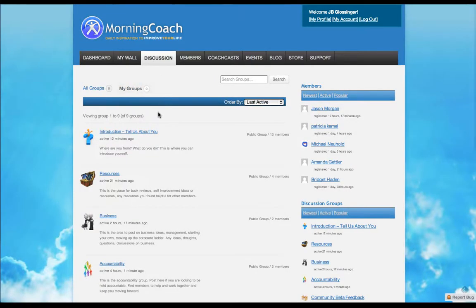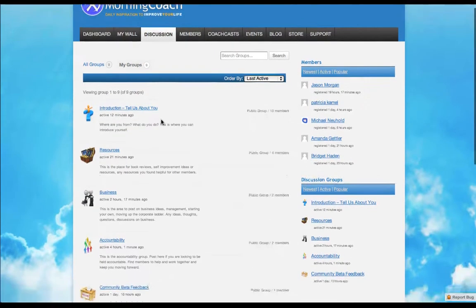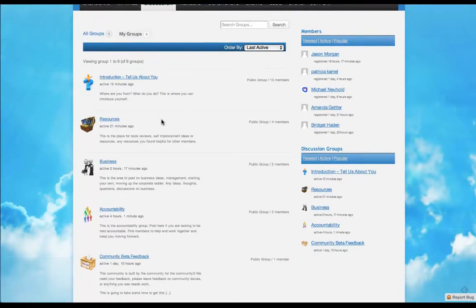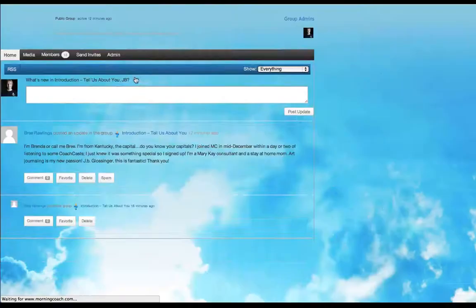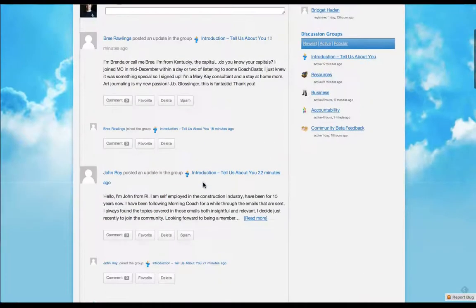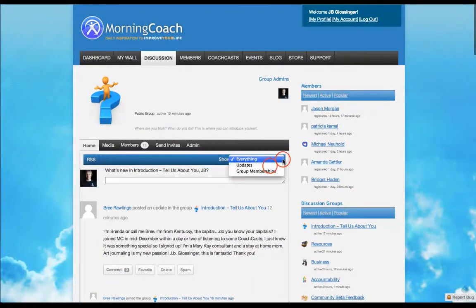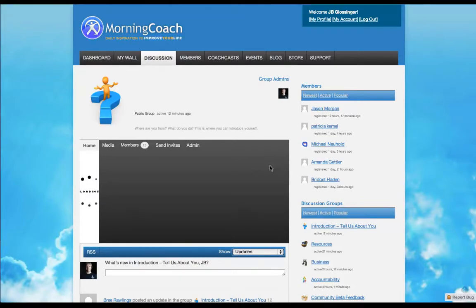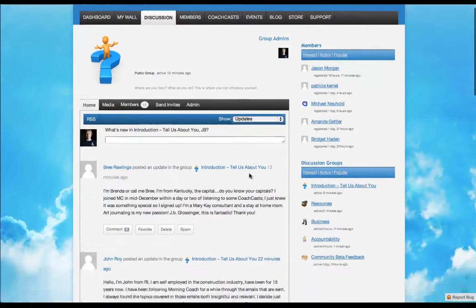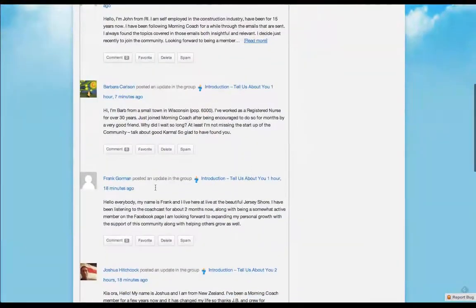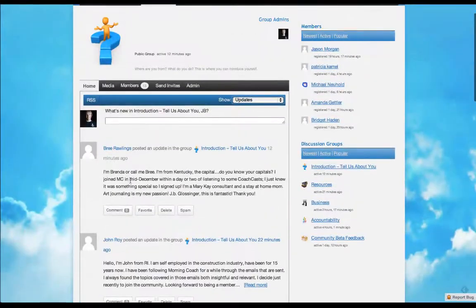Really excited about this next area, which is discussion groups. This is probably my favorite thing about the site. This allows us to capture information. It's kind of forum-ish, but it's not. If I go into one, you'll be able to see introductions. We just put this up this morning, and you can see people are already starting to introduce themselves. So you can see what people are up to. Again, I would put updates because I like that better, and that allows me to just scroll through the updates and see what people are saying, and I can comment and see what's going on with them.